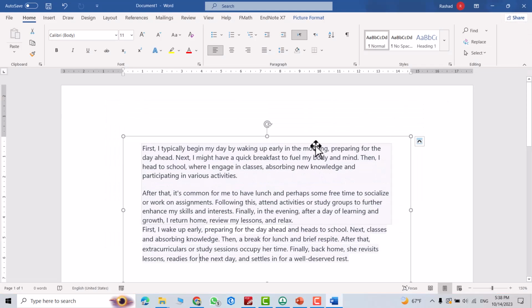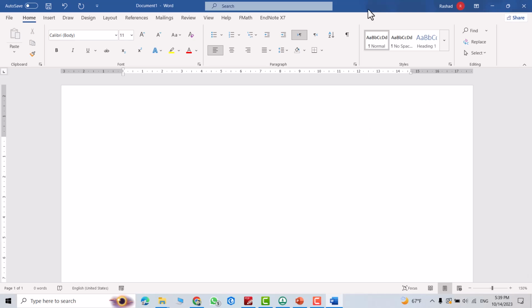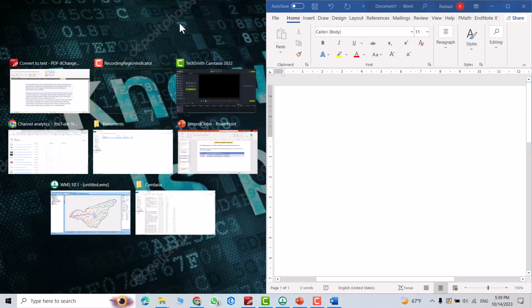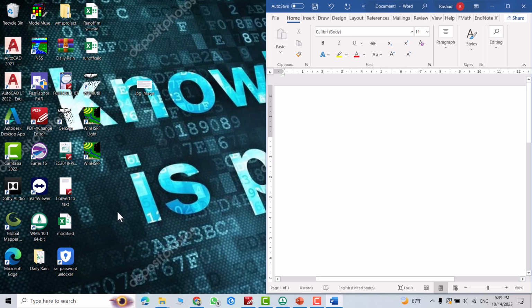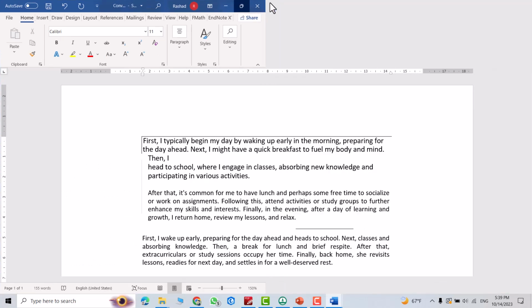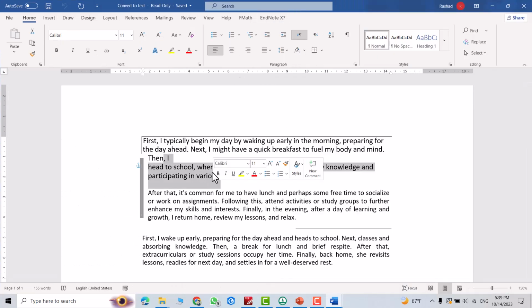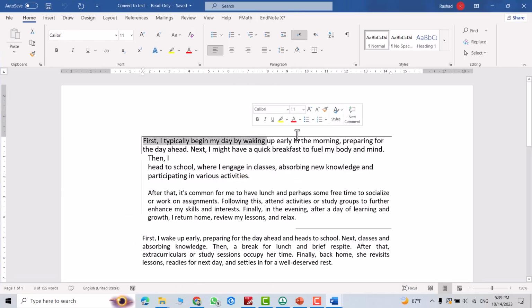Delete this one. Again, you see, this is my PDF file which I just converted. Bring it to here. When you see the plus sign in a black color, release it. Okay. Now you see, you can change and edit it.